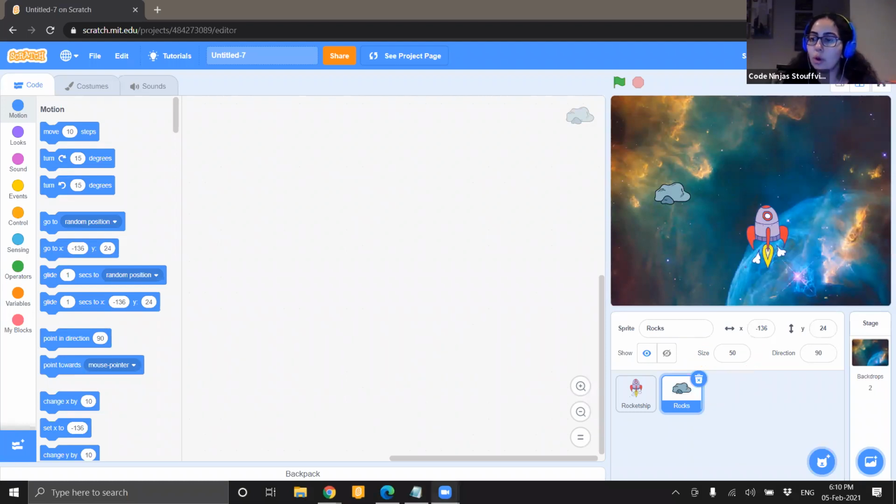Okay, so we are going to start by coding the rocket ship because as of now, for the first part of our game, we're going to code it as if there's no movements to our rocket ship. And then if we have time, we will add in the movement.